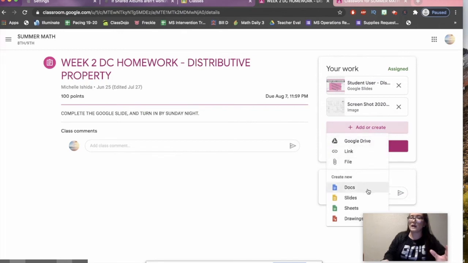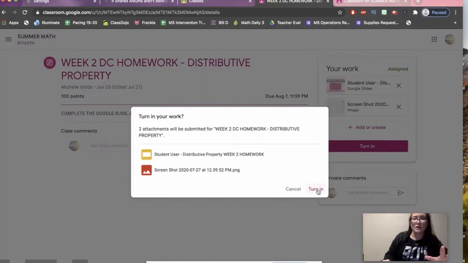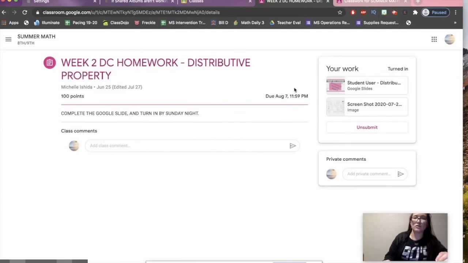So if you want to add another Google Slides, a Google Sheets, a Google Docs, anything like that, if you want to put a comment before you turn it in, if you want to put a class comment, and everything is in this space. So you're going to hit turn in, you're going to double check your work and turn it in. So that's how you attach pictures that you've taken with your phone.